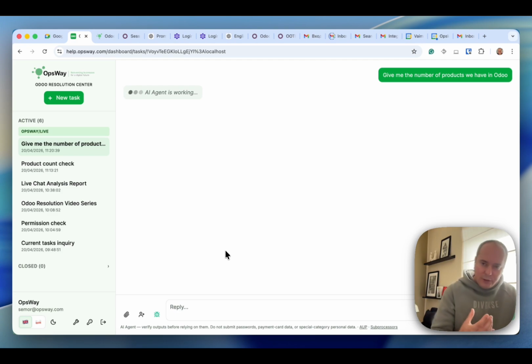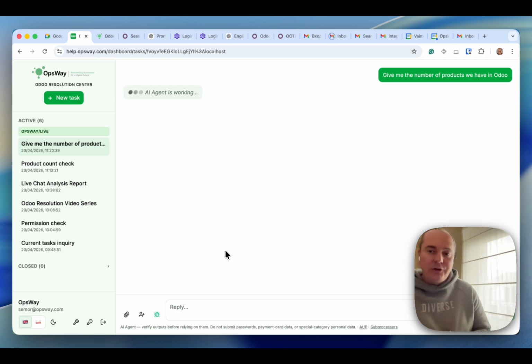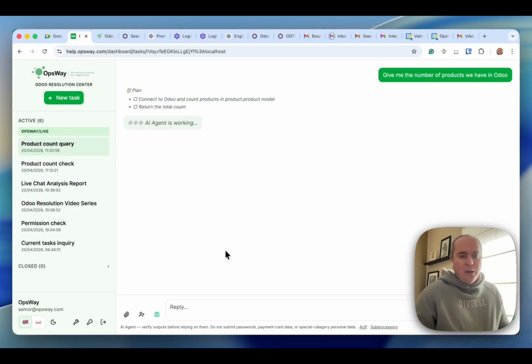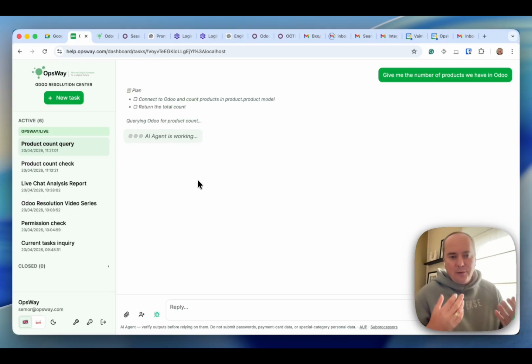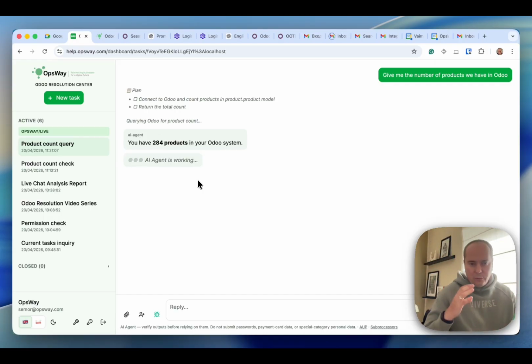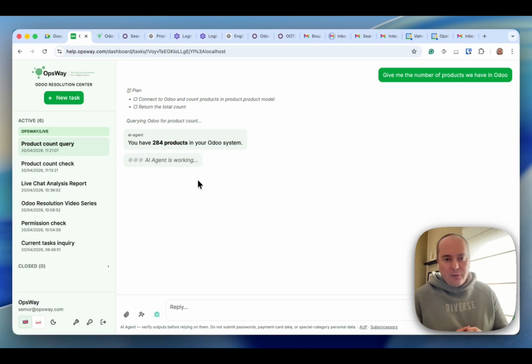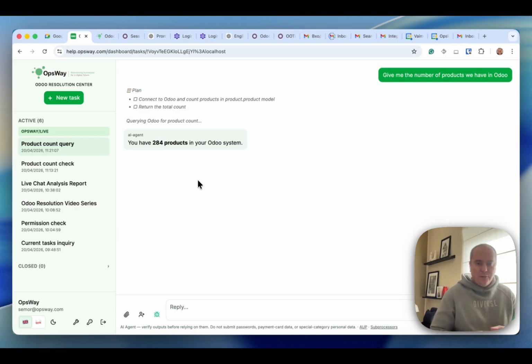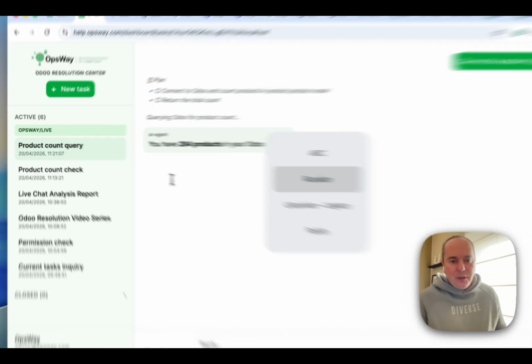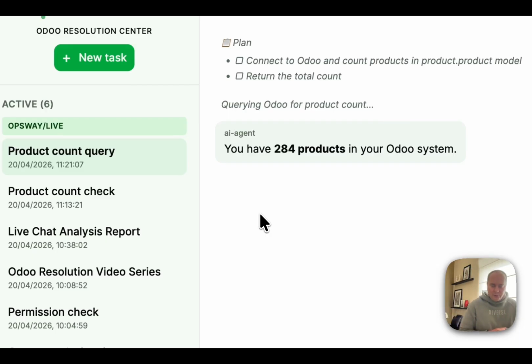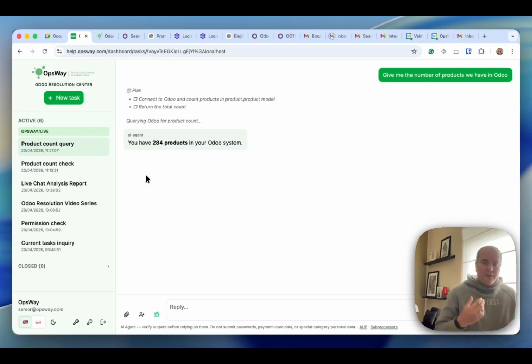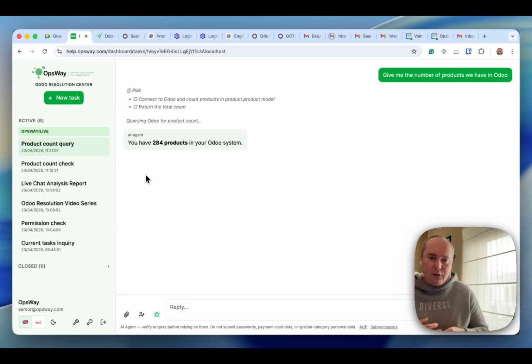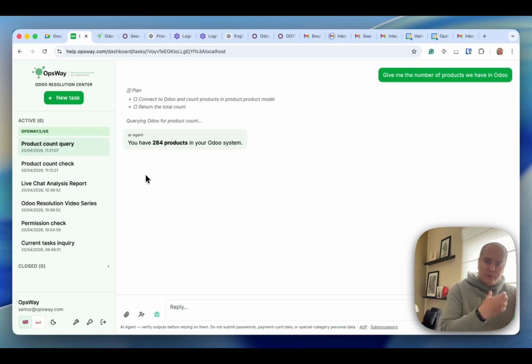Then once you click on creating the task, the chat window is opening and the agent is already starting its work on the task you just asked from the agent. You see the plan, you see that he's starting some work. So you're aware of which stage our agent is currently at. And then at the end, here it is. You see the result. You have 284 products in your Odoo system. That's how you can ask the agent to perform the task which you would like to follow and to manage.